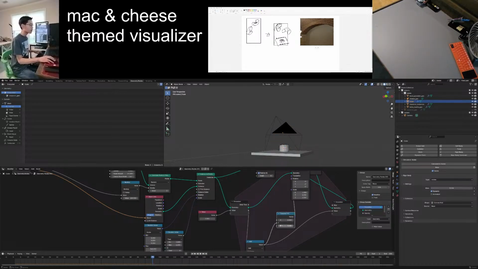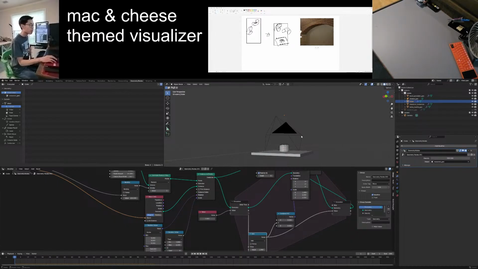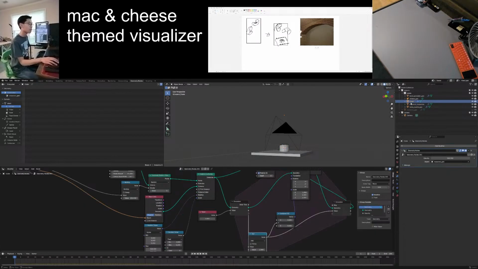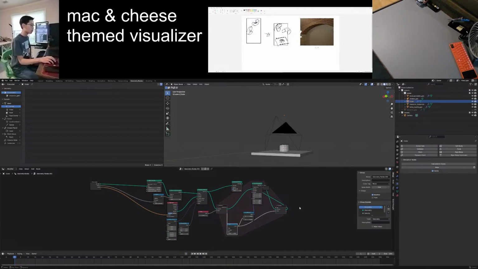Then, oh wait, it's gonna go up, isn't it? Also, I probably should take off the, yeah, probably should take that off. There we go. Okay, so the rigid body.